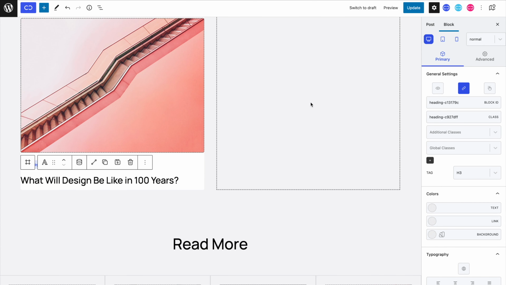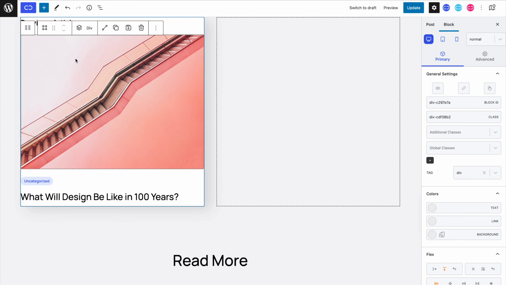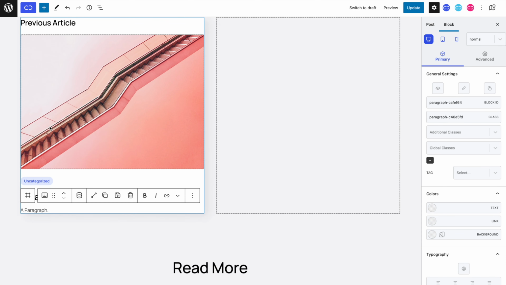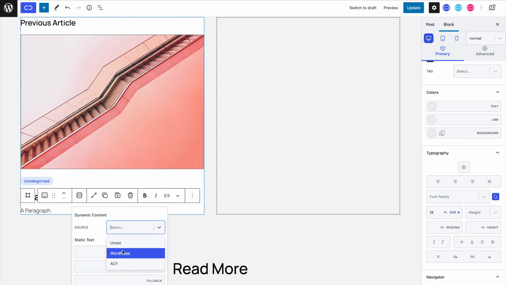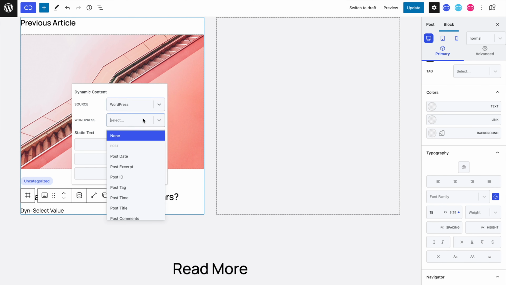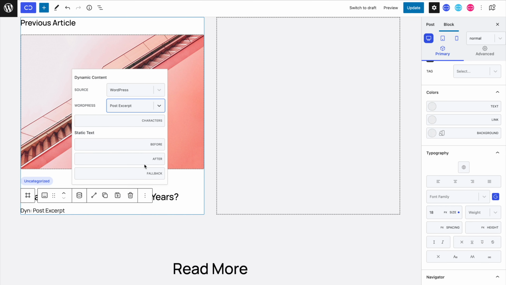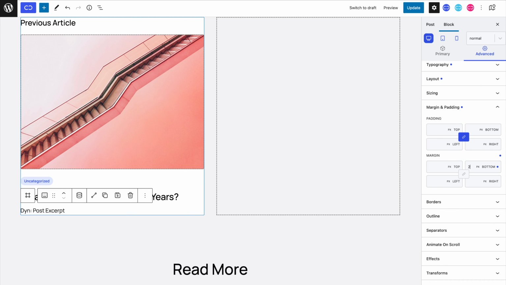We can now add an 18 pixel font size paragraph that will constitute our post's excerpt. In the dynamic settings, we can set the source to WordPress and select Post Excerpt. I will also set a limited number of characters to 100 for it not to be too lengthy. In the Margin and Padding panel, we can set a 20 pixel bottom margin.